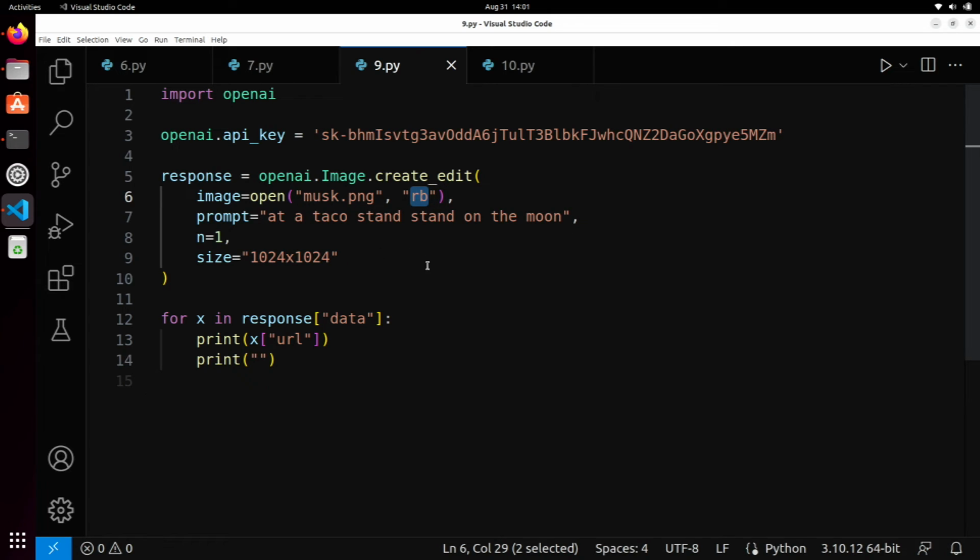Prompt: at a taco stand on the moon, which we've already done. So let's say at a hot dog stand on Mars, because he's supposed to be going to Mars. Number, again, we can do multiple of these. I'm not going to waste the pennies at this point. We're just going to do one. You guys get the point on that. Size equals 1024, or 256, 512, whatever you want to do. Then for x in response data, print the URL.